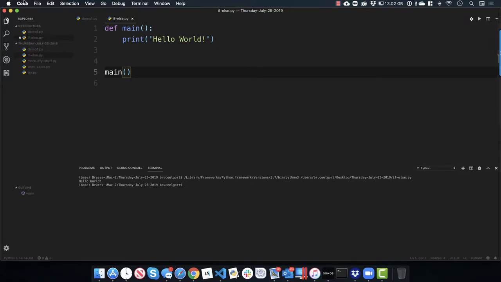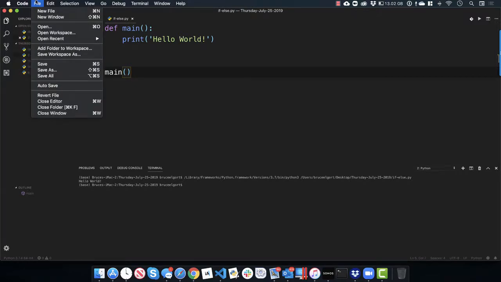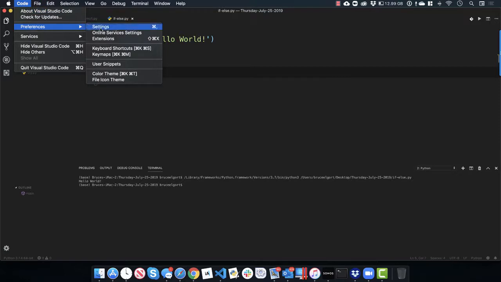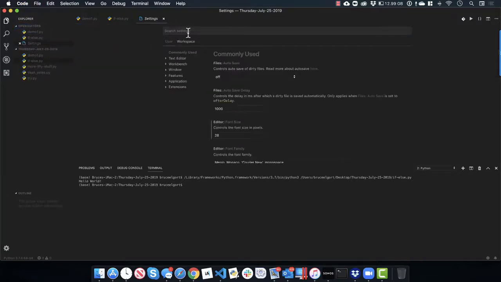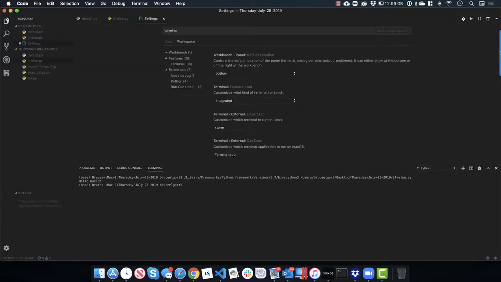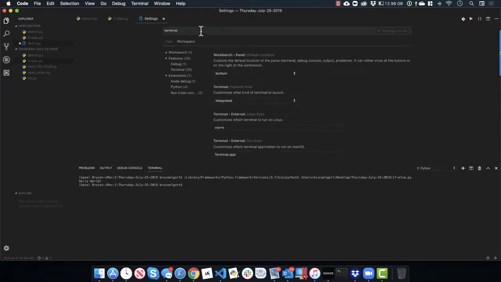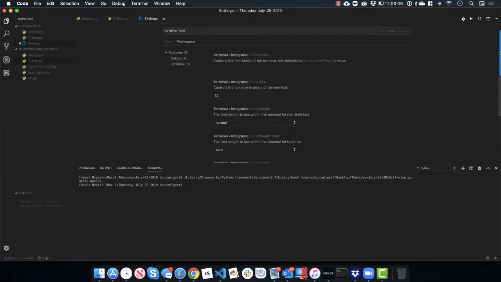Well, you go into the preferences. I'm on a Mac. You can find the preferences, I believe, on a PC in the file menu. On a Mac, they're in the Code, Preferences, Settings. So I'm going to type in here terminal, and you can see I'll hit enter there. You don't even need to. Actually, it's terminal font.